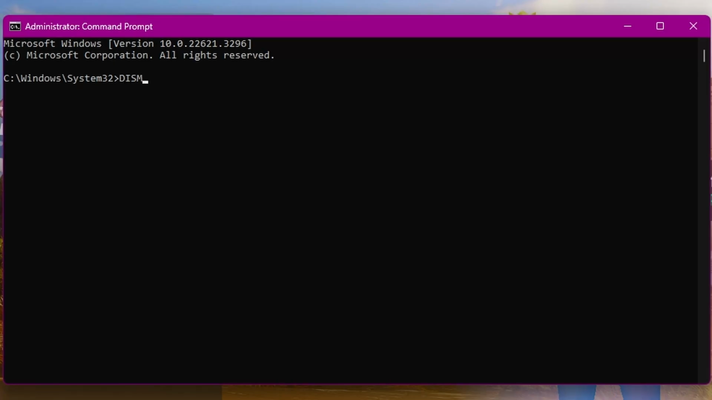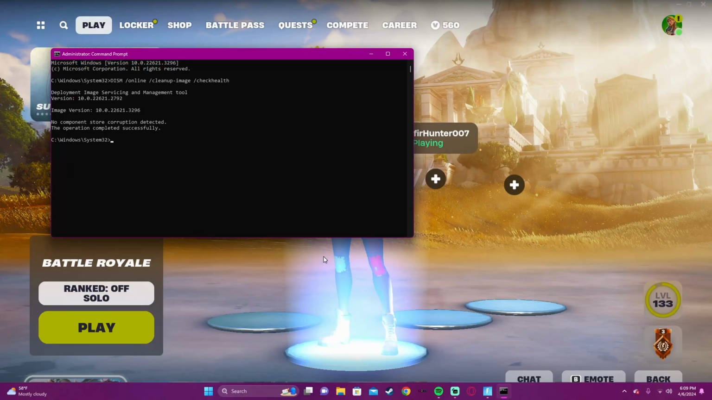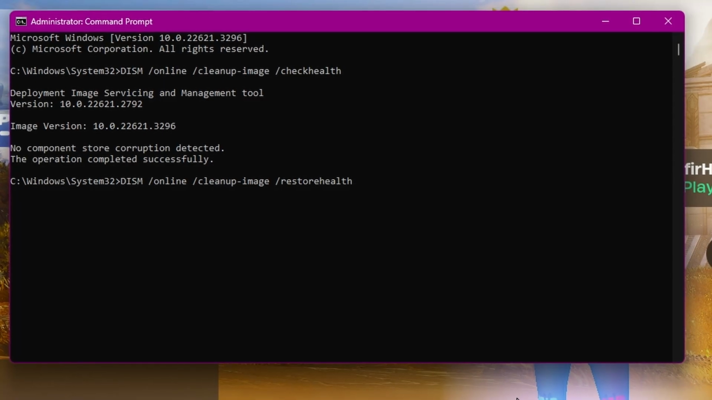Next, you're going to go back to command prompt and paste this in. I'll leave this in the description if anybody wants to copy. And if it says it's corrupted, you could paste this one instead.